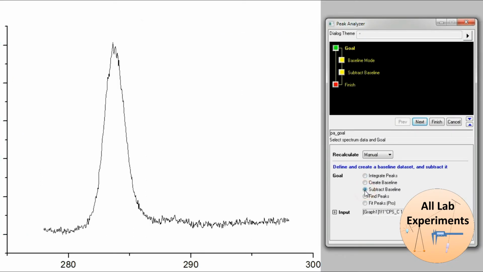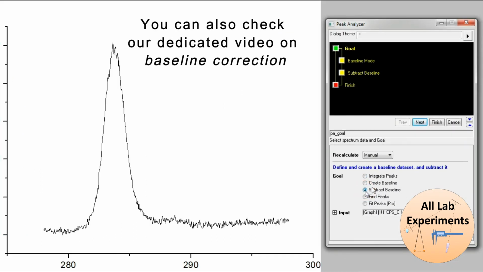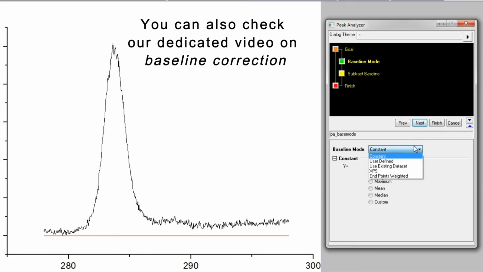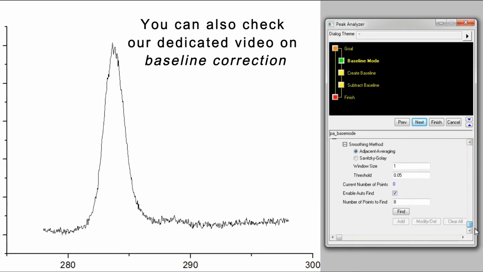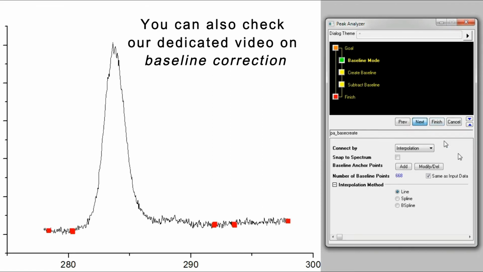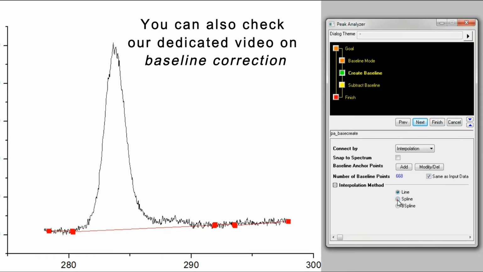In this step, go to subtract baseline and then next, and instead of constant, start with user defined, and here 8 points are fine, and go find these points. After that, go to next. In this option, choose spline and then modify.